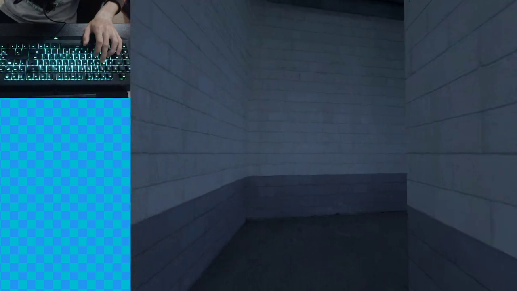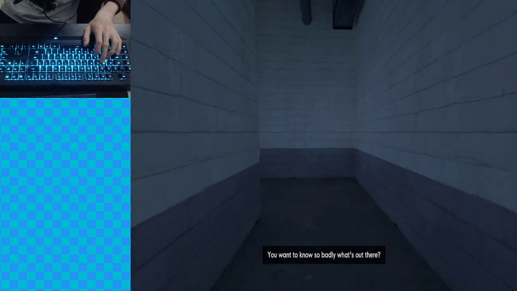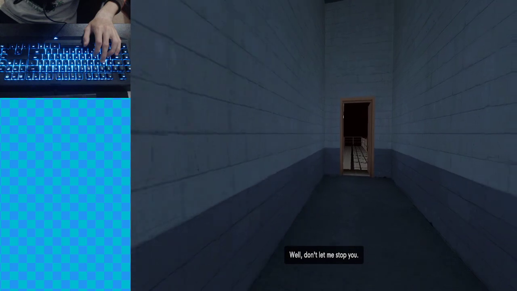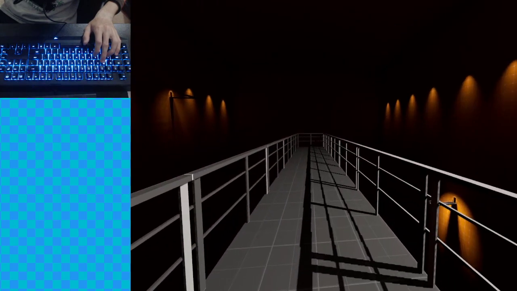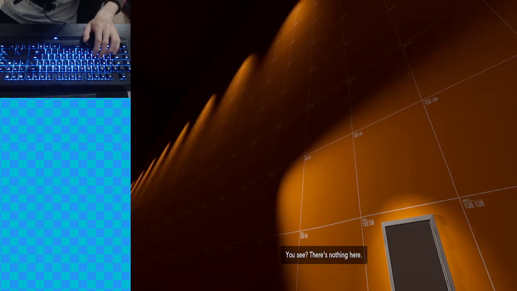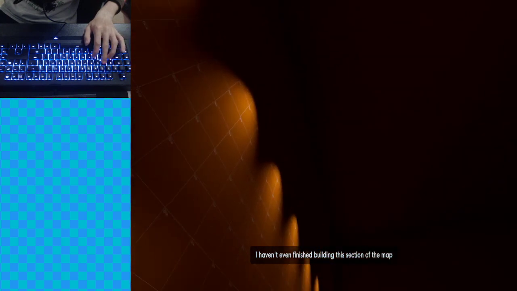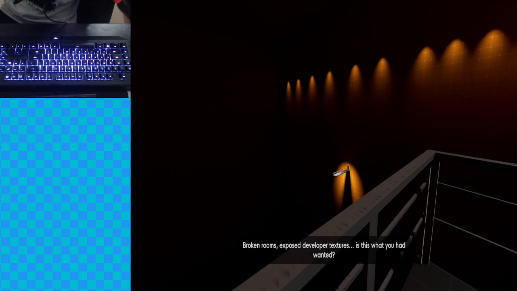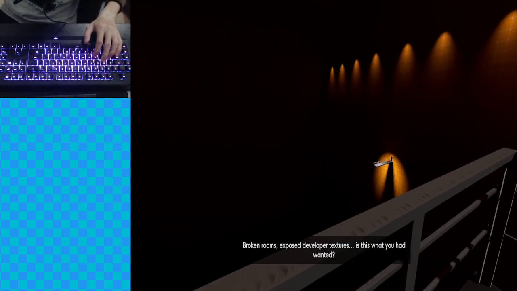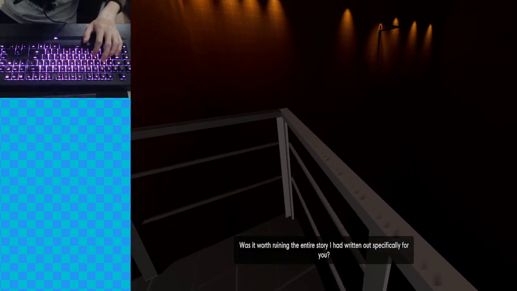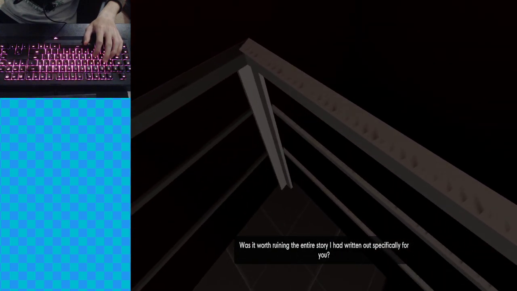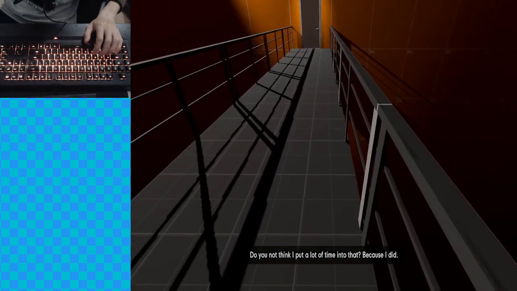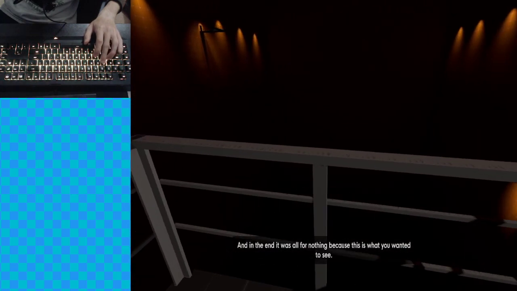Go ahead, Stanley. You want to know so badly what's out there? You want to find out what lies at the end of this road you've chosen? Well, yeah. Don't let me stop you. Thank you. That's all I wanted. There's nothing here. I haven't even finished building this section of the map because you were never supposed to be here in the first place. Well, that just sounds lazy. Broken rooms, exposed developer textures. Is this what you had wanted? Was it worth ruining the entire story I had written out specifically for you? I think it was. Do you not think I put a lot of time into that? Because I did.